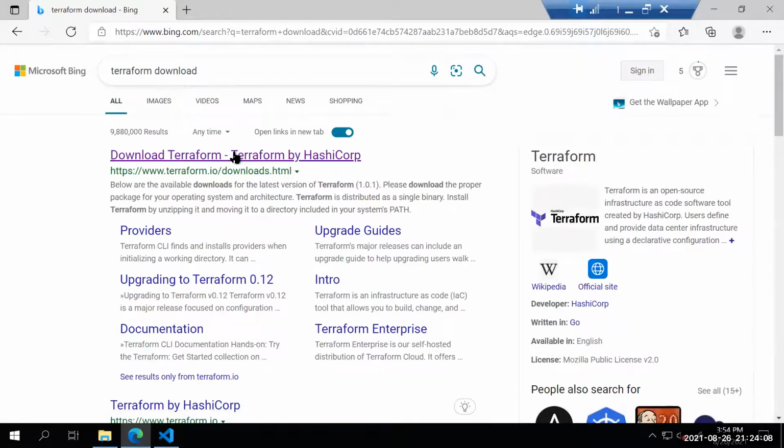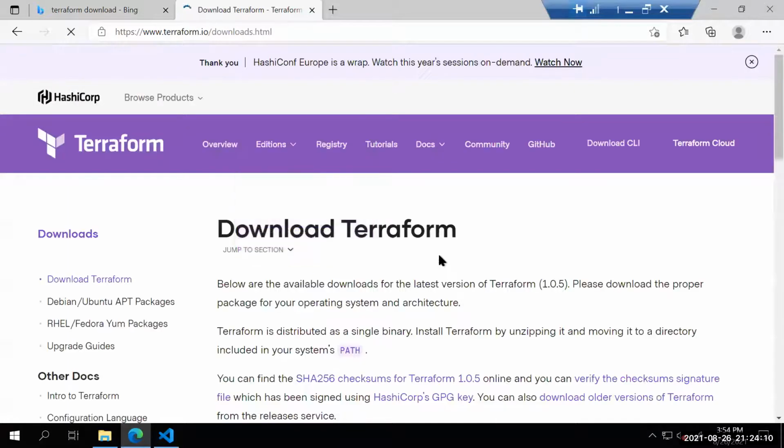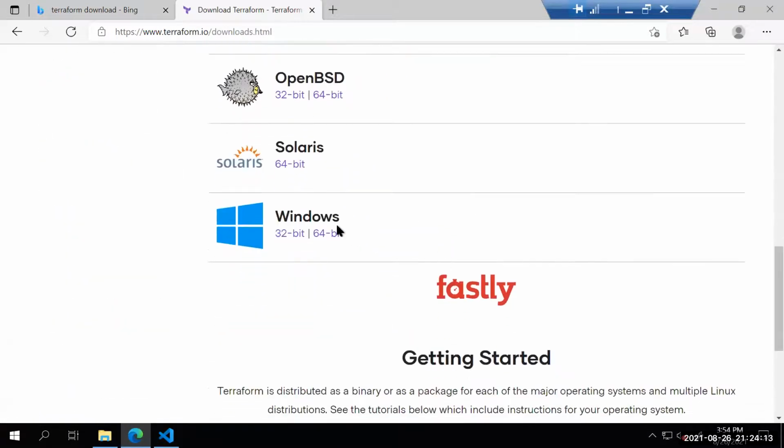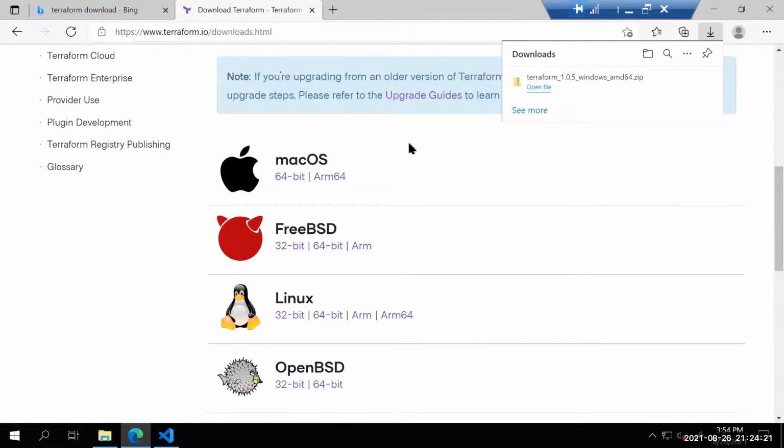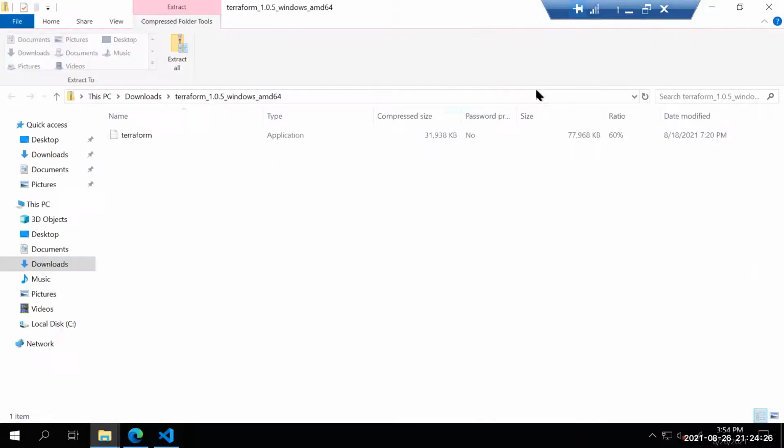From here, you need to go to the first link, go all the way down, and you can see Windows 64-bit. Since I'm using 64-bit, I'm gonna click on the 64-bit. Guys, you can select any of the operating systems from here. There won't be any issue. Now, once it gets downloaded, just open it.